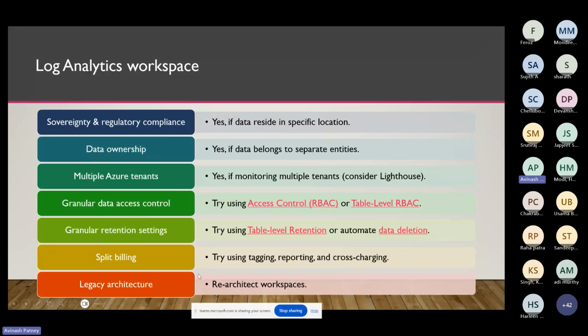If there are legacy architectures, can I still use Log Analytics workspace? Yes, you can, but again, we do recommend re-architecting workspaces, because any of the legacy architectures come with their own technical limitations. So we need to understand and re-architect based on the current security posture, and understand how the compliance works, not only from a GDPR perspective, but also from a data sovereignty perspective as well.